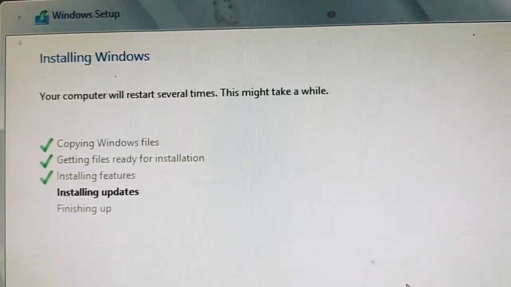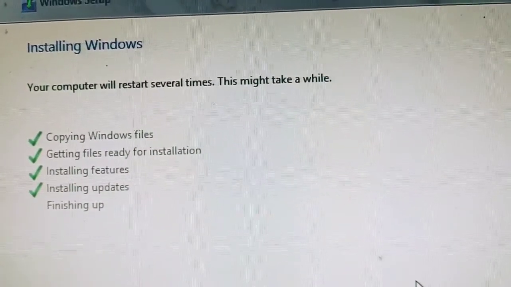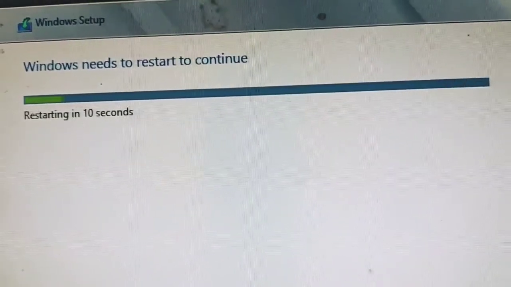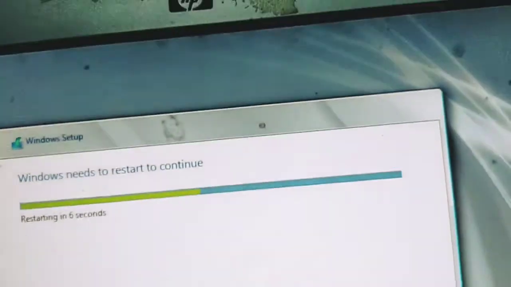Okay, so it has reached 100%. Installing updates now. There, and finish. Next is finishing up. So, let's see. There is a message, Windows needs to restart to continue. So, click to restart. There, so it will restart now.